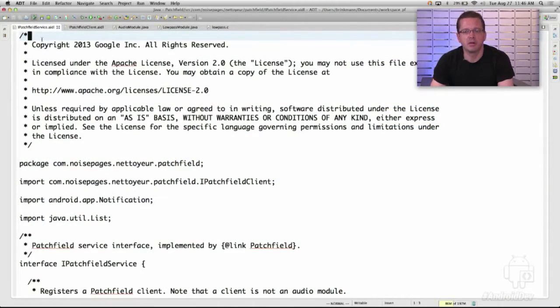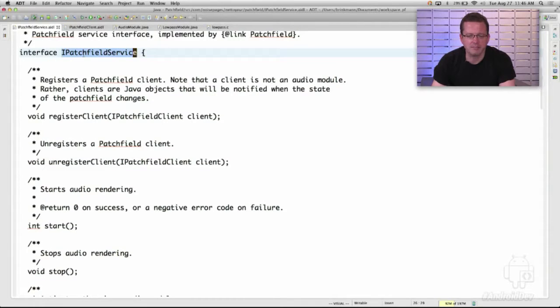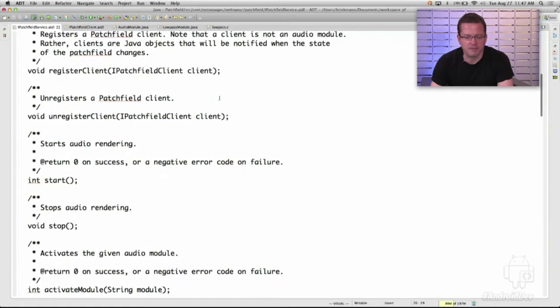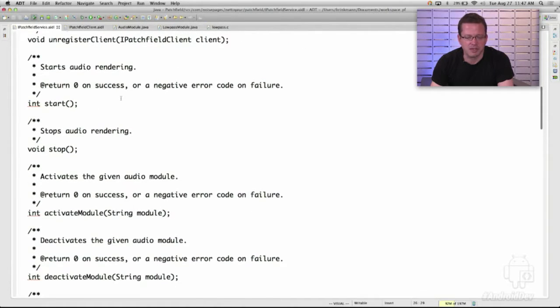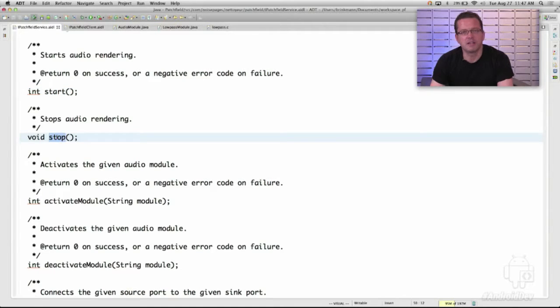All right, let's take a look at the code. The Patchfield service implements an interface called IPatchfieldService. And this interface consists of three types of methods. You have methods for manipulating the state of the Patchfield service. You have methods for querying the state of the service. And you have methods for internal use. So when you're manipulating the state of the service, you can, for instance, turn on or off audio processing. That's what the on-off button in the control app was for that we saw a minute ago.